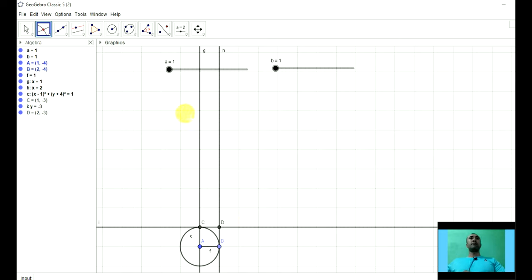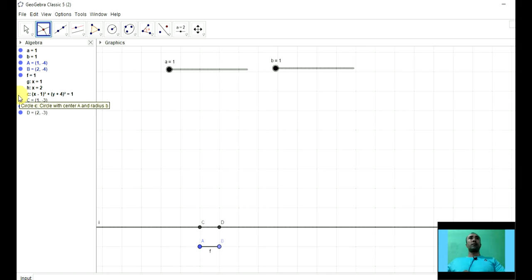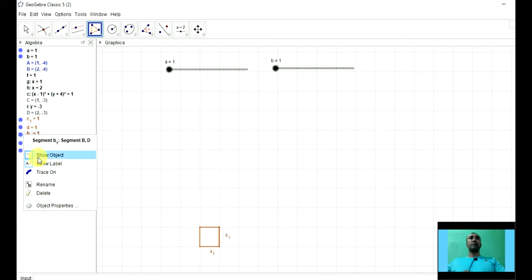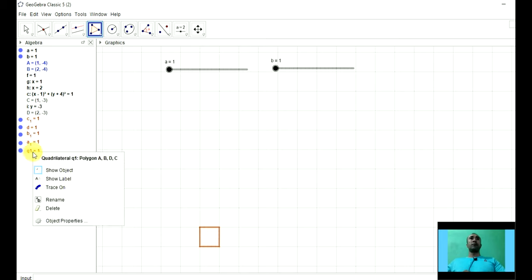Let me omit all these unnecessary things. Now let me draw a polygon by joining these 4 points. And here, let me hide the vertices. Now let me hide the names of the segments. Okay, and let me change the color of the quadrilateral.